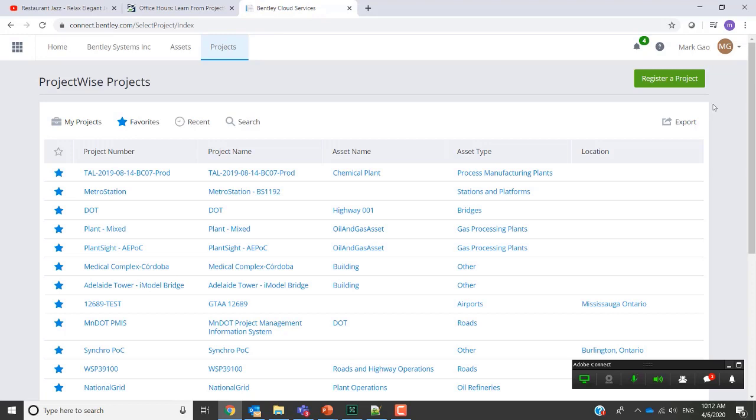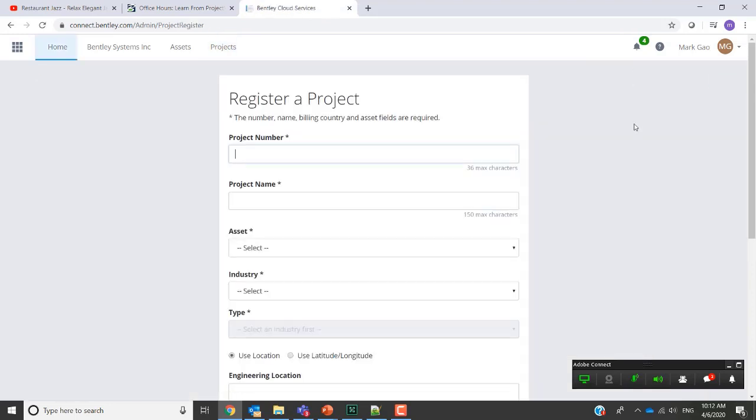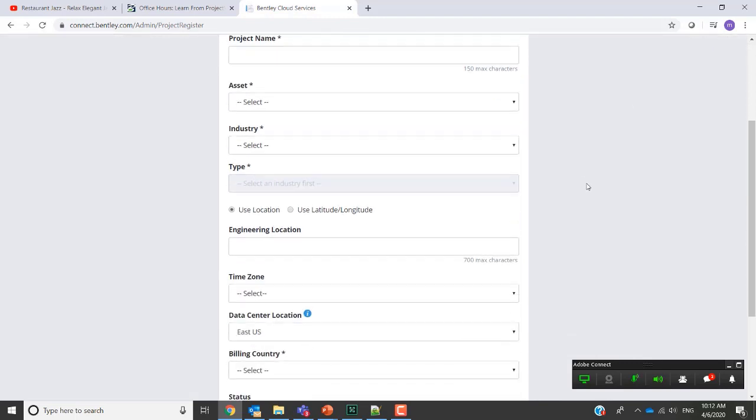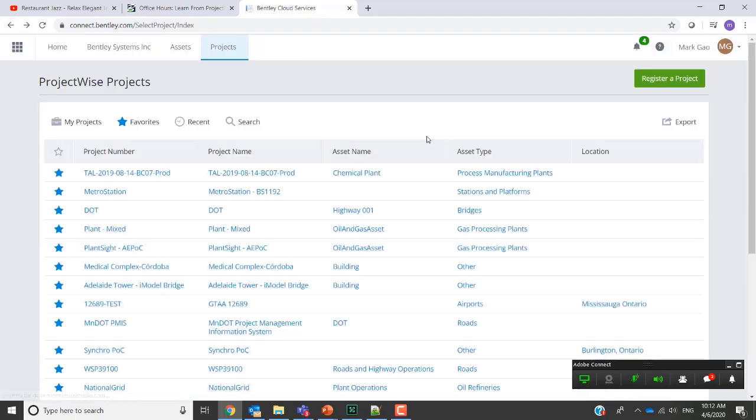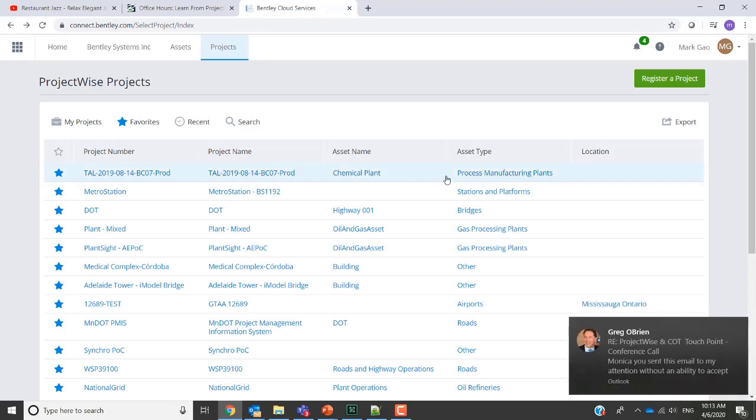So essentially, how to register a brand new ProjectWise project is relatively straightforward. You just fill out this form, and that's everything you need. The key thing is the permissions. Again, to be able to register a project, you need either admin or co-admin privileges within your organization. So that's the first step.